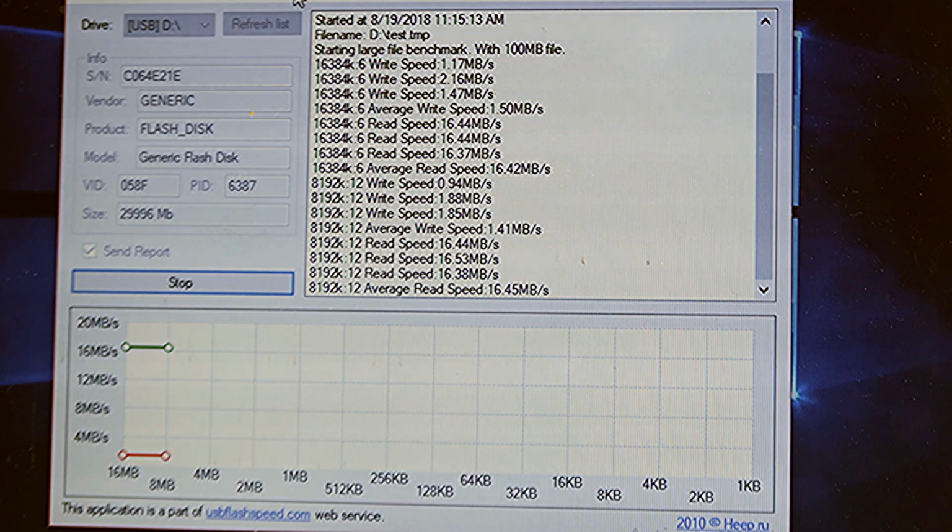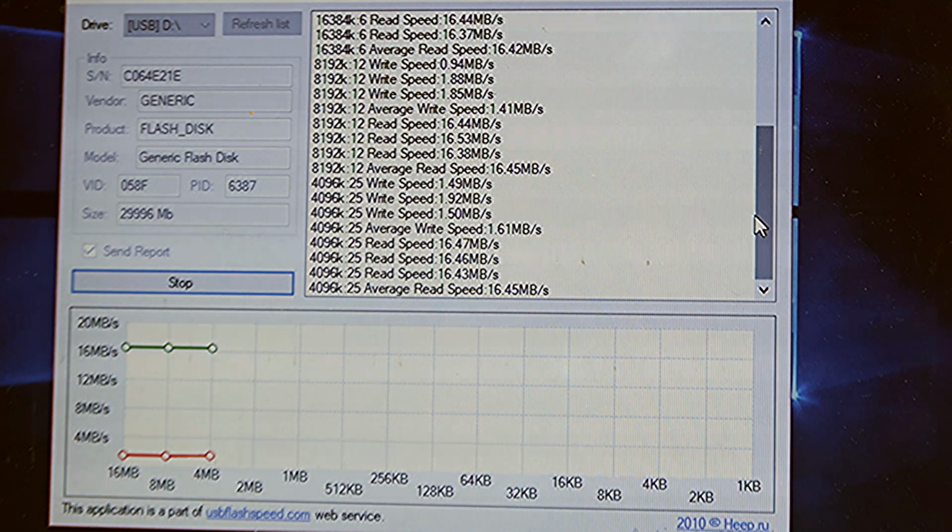16.45 meg per second. Not to waste too much time, but so far it seems the write speed is averaging 1.4-1.5 meg per second, and for read speed it's averaging 16.4 meg per second. We can stop here for the HP.